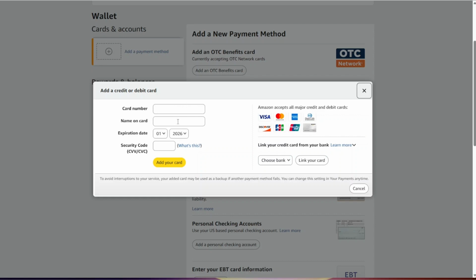After that, select the expiration date. You will also need to confirm or enter the billing address connected to that card. The billing address should match the address your card issuer has on file. This is important because it can help avoid verification issues when you try to use the card later.